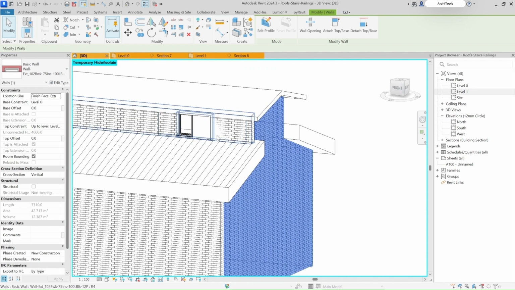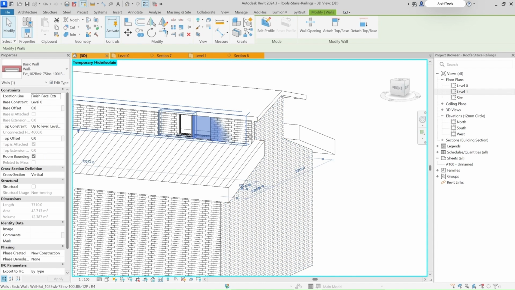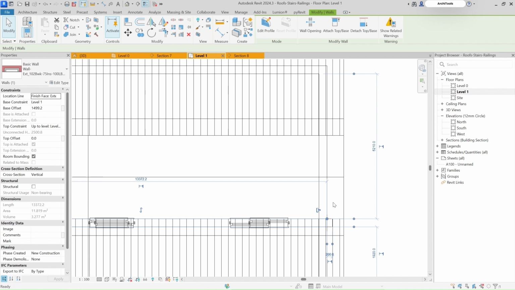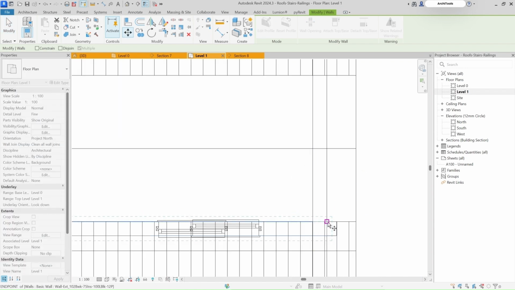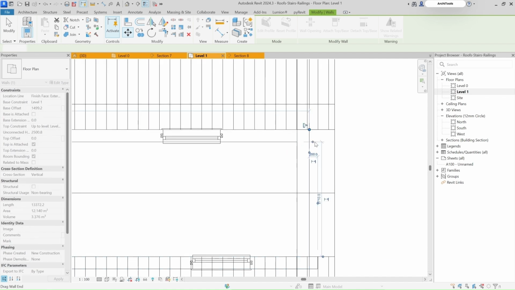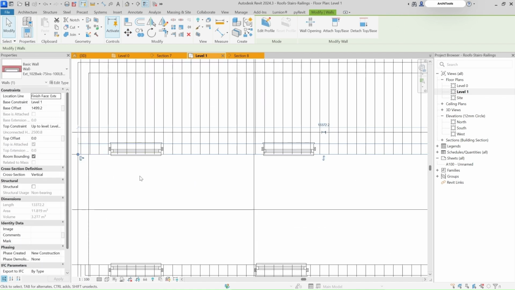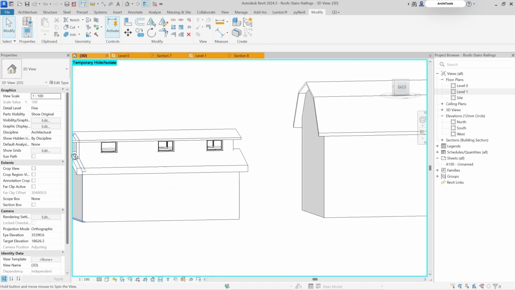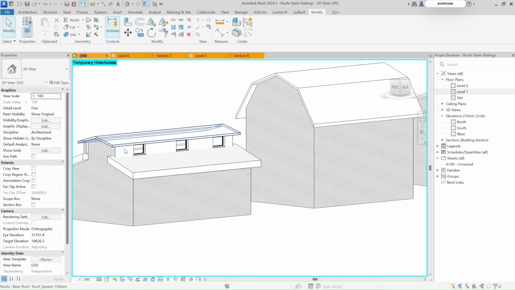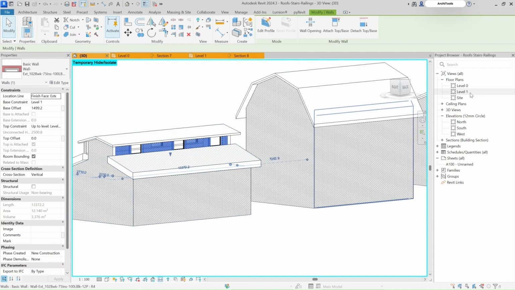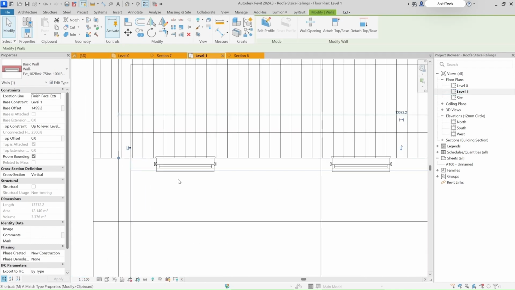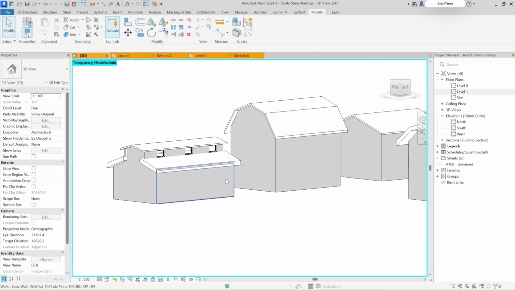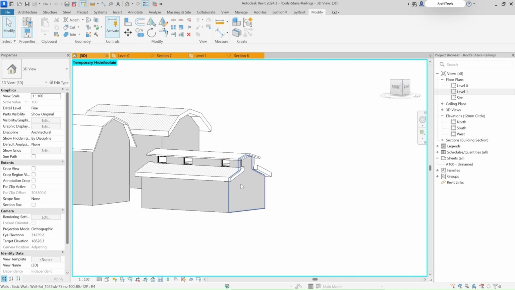I think we have moved the walls over here. So I'll select this wall and move it. Going into level 1, I'll move it. Going into 3D, see how it's done. I'll just move it a little bit more like this. So our clerestory window roof has been made.